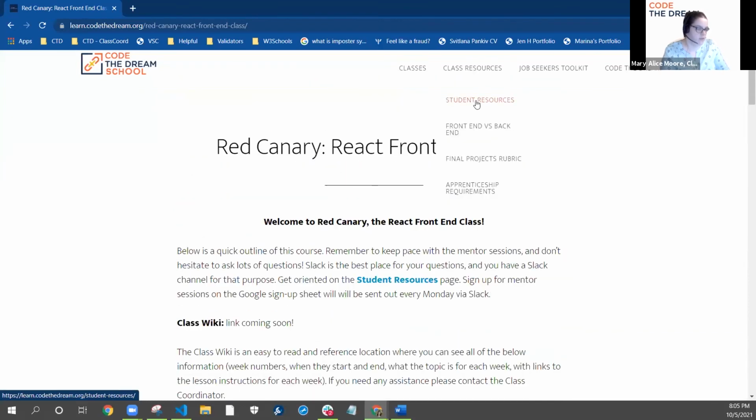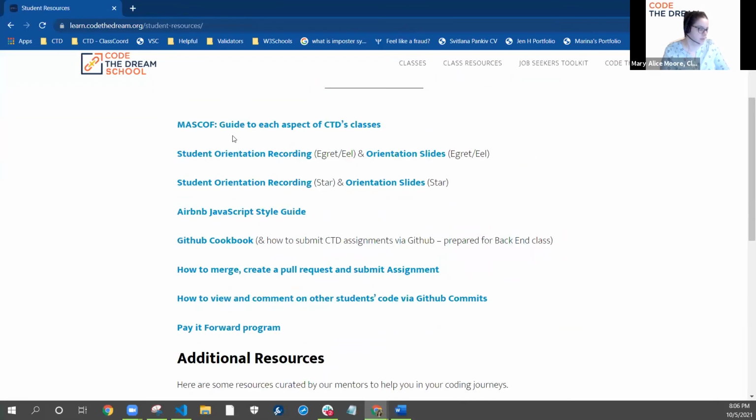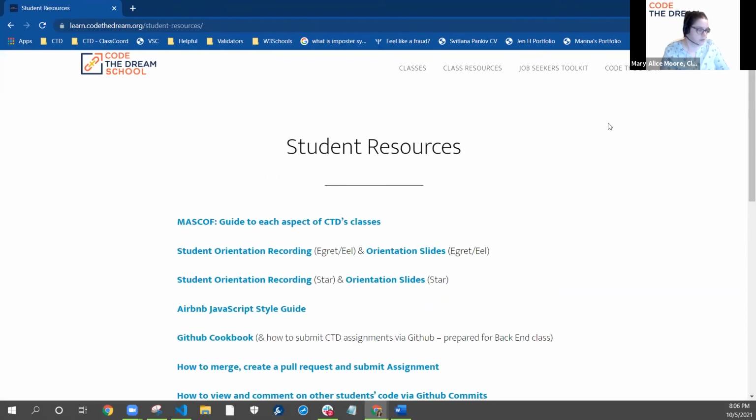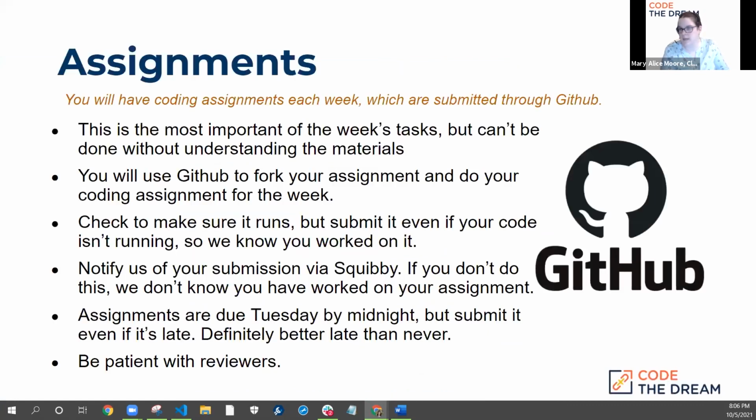And then we also have class resources, student resources, that'll give you helpful information that you might need. So feel free to use those links on the learn.codethedream.org site as well if need be. If you have questions about GitHub, you can go to those links and do a refresher of how it works. The GitHub cookbook's really quite good as far as it covers how to submit your assignments via GitHub. But there are other links in the student resources that help with merging, creating a pull request, submitting an assignment, that kind of thing.